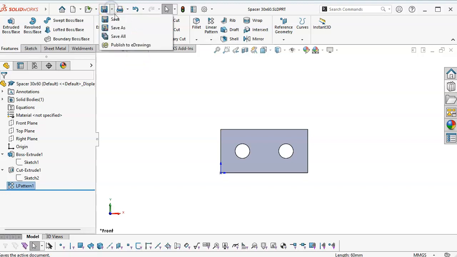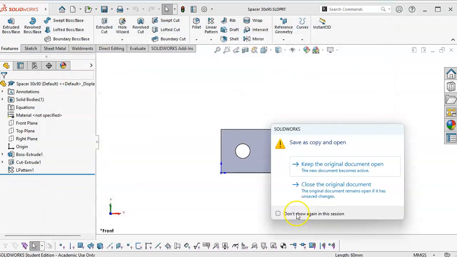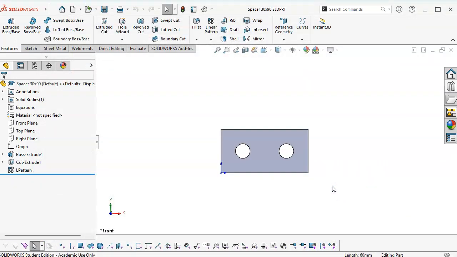And then immediately, because this is where I always get myself confused, if I don't save it immediately, I somehow end up overwriting it. So then this one becomes the save as 30 by 90, and go ahead and open it. We're going to do save and tell it to close the original.